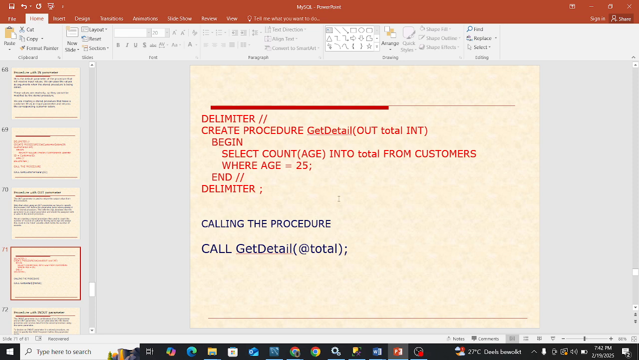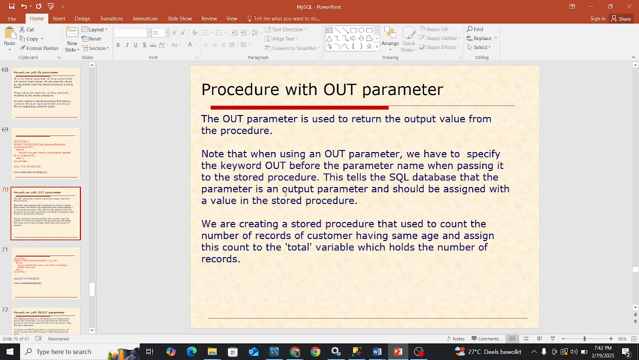I think we have an example here whereby we are trying to get the count. We are counting age into total from the customers, where age is this value. So we are creating a stored procedure that is used to count the number of records of customers having the same age and assign this to total.